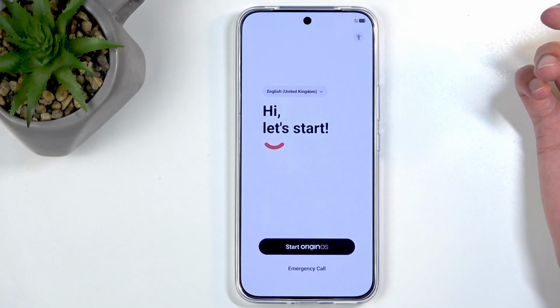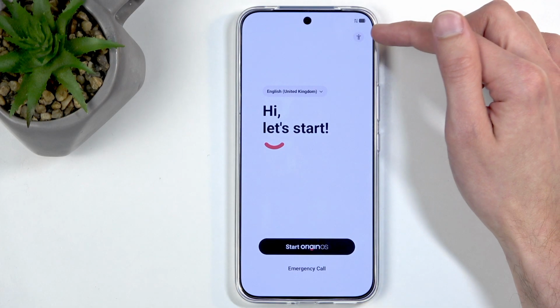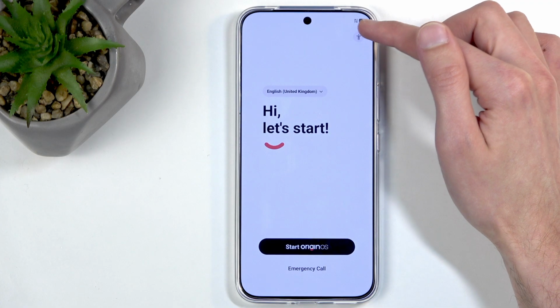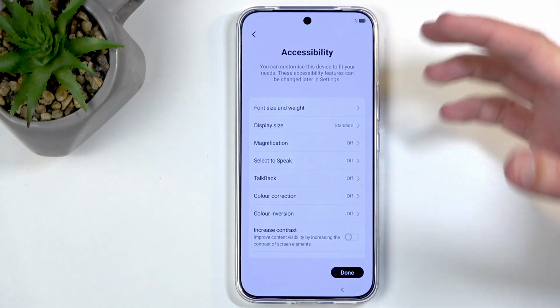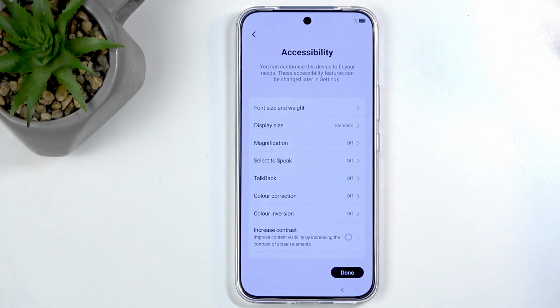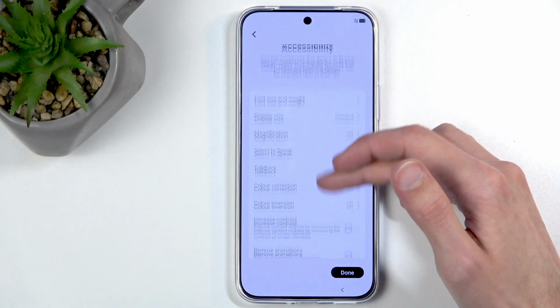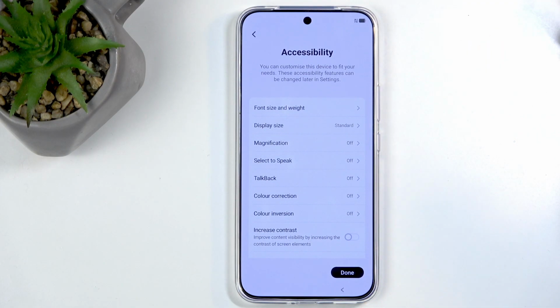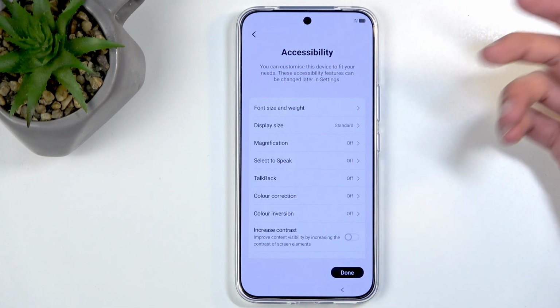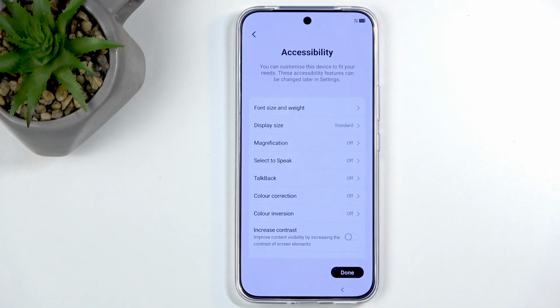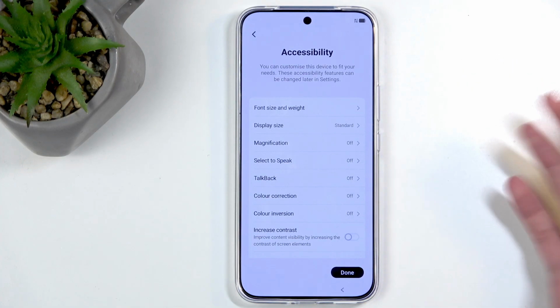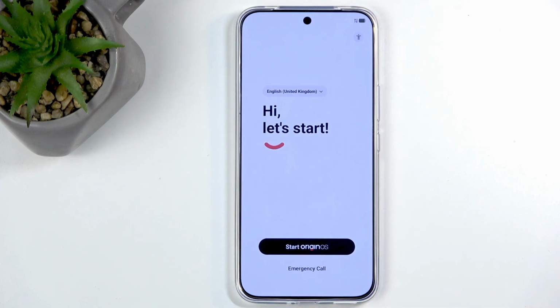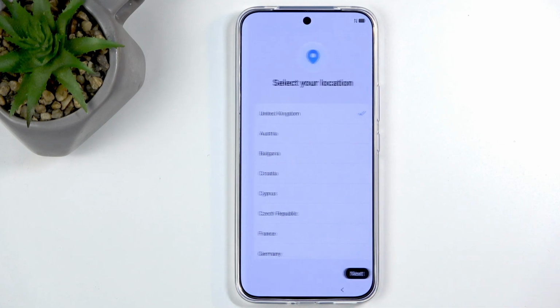And before you go any further, I would also point out that there is a tiny little fella right here for accessibility. So you can click on this, and if you have some kind of visual impairment or just trouble using your device, you can explore what options you have right here that would help you use the device a little bit more efficiently. There are things like display sizes, magnification, TalkBack, Select to Speak, and so on. So you can choose whichever one would suit you best and your needs, and just toggle it on. And from there you can go back and proceed further by selecting Start OriginOS.